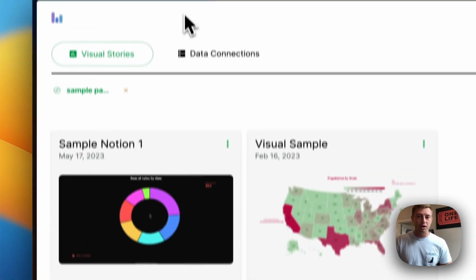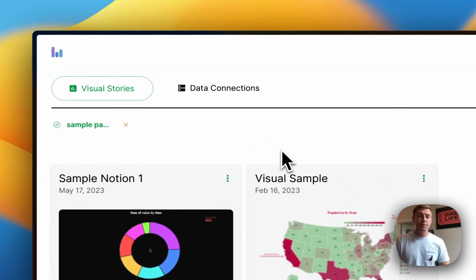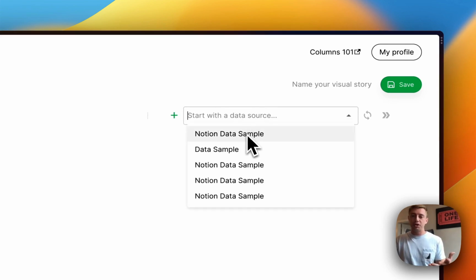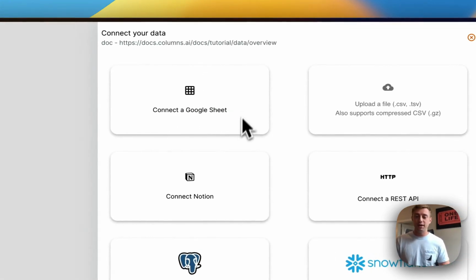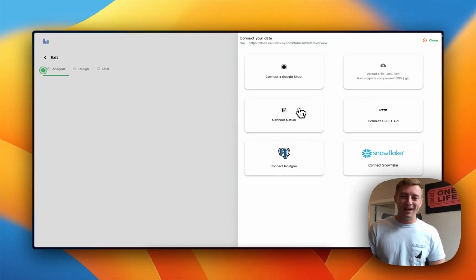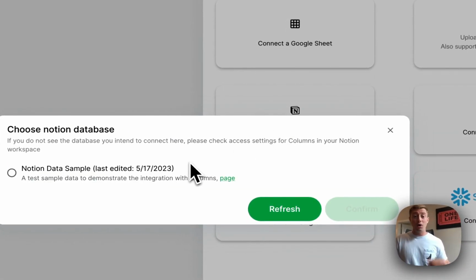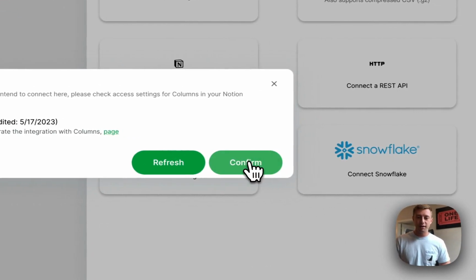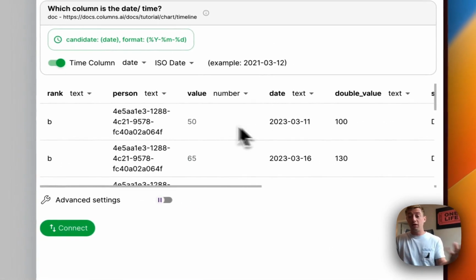So once you go to Columns, you'll create an account if you don't already have one. And when you come in here, you'll see visual stories and data connections. I'm just going to go ahead and click add a new story. I already have Notion connected in this case, but if I wanted to connect a new data source, Columns is awesome because you can connect a plethora of different data sources. So if I click connect to Notion here, I'll authenticate my account, which again, I've already done. However, in this case, you can see that it's pulling in the Notion data sample from my Notion page. So we'll select this one and click confirm. It's just pulling in all the data here so you can see that. I'll go ahead and click connect.